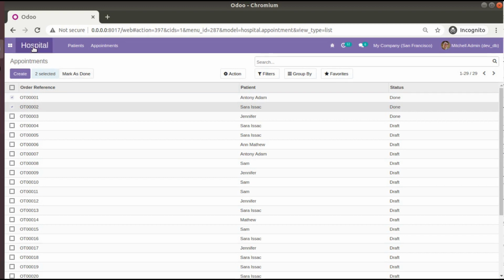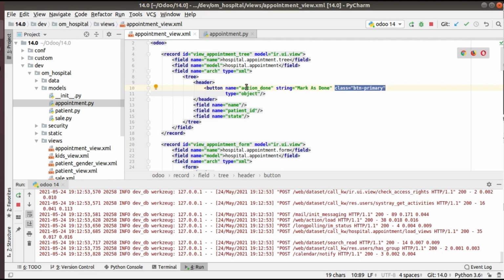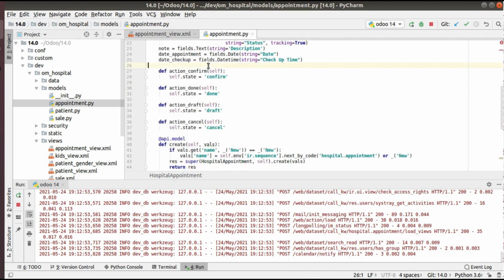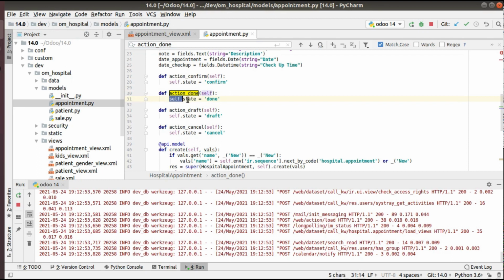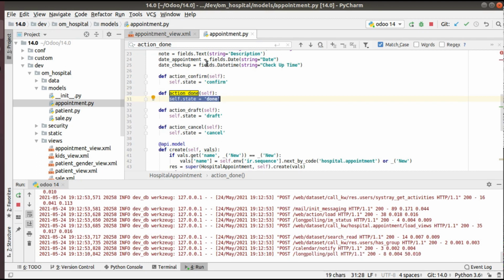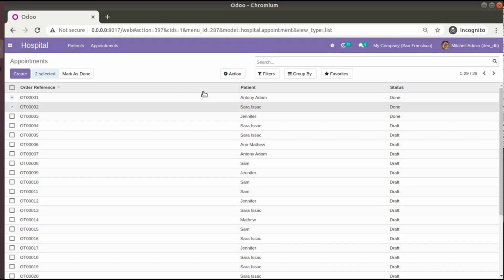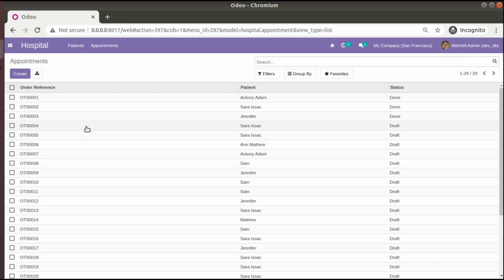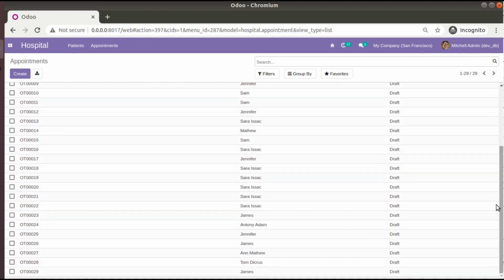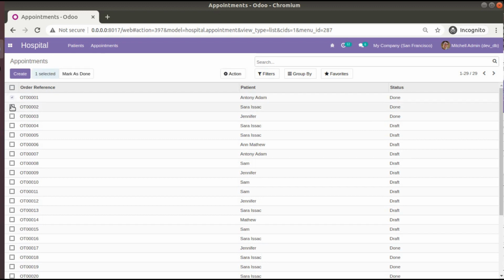And the one thing you have to make sure is that once you define the function action_done, it sets self.state equal to done. It's working. So this is how you can add a button to the header of the tree view in Odoo. If I choose a couple of records from here, 1, 2, 3, and click mark as done, you can see all getting updated correctly. So this is how simply you can add a button in the header of the tree view in Odoo version 14.